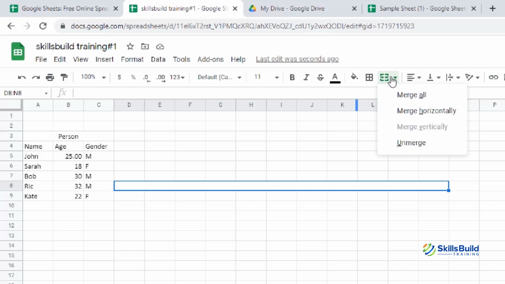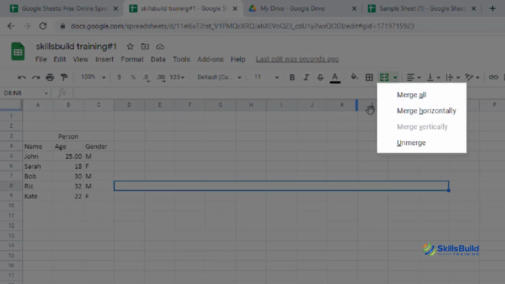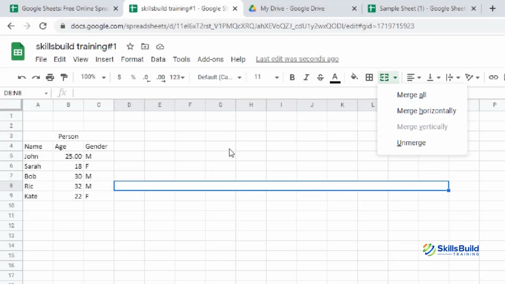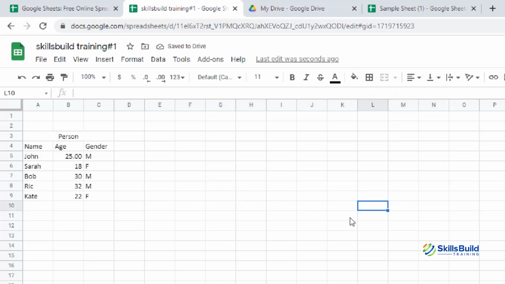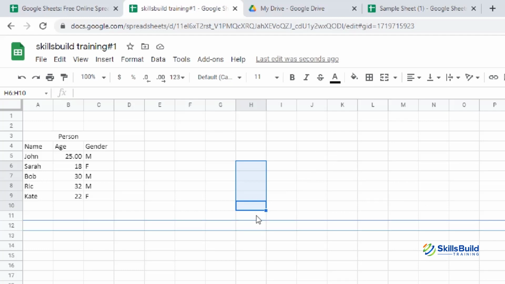There are all sorts of different things that you can do here. If you click on this arrow icon, you can merge all, or you can merge them horizontally, because I have selected merge horizontally. If I select this one, I can do so vertically as well, and you can also unmerge. If you just click on unmerge here, you can see that now these cells have been unmerged. I can also select them vertically, okay, like vertically.